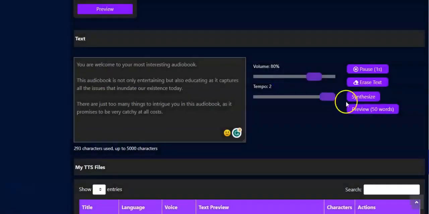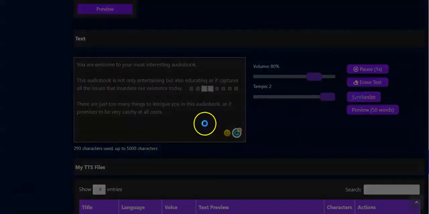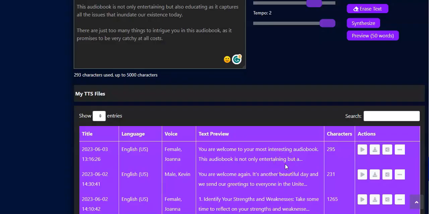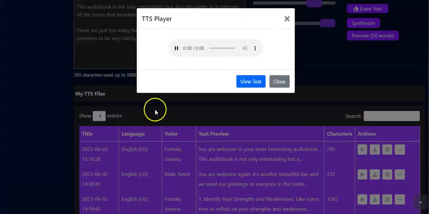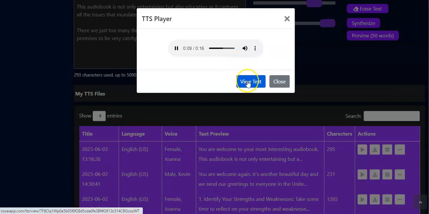Right, so you close it and you come back. Now you have to click on synthesize. And once you do that, your audiobook is ready, right? So these are the details of the audiobook, and right here you can play the audiobook. Right, it's playing already, and you can adjust the volume here. Right, you can increase it. That is it.